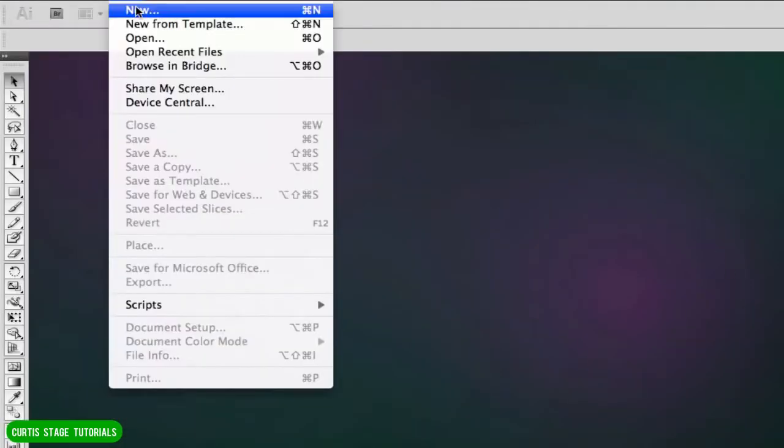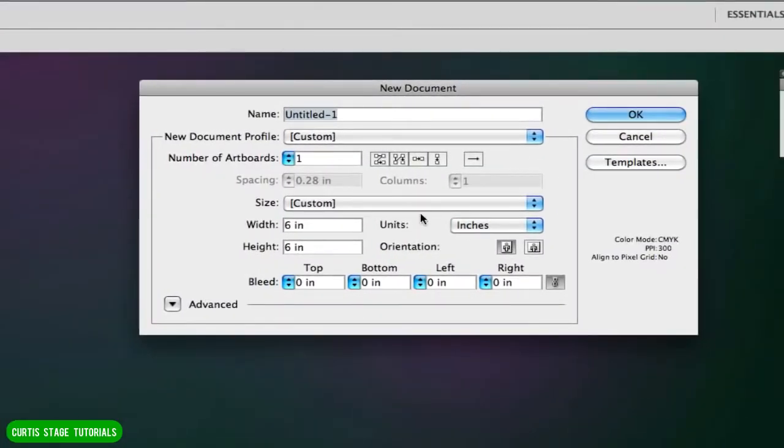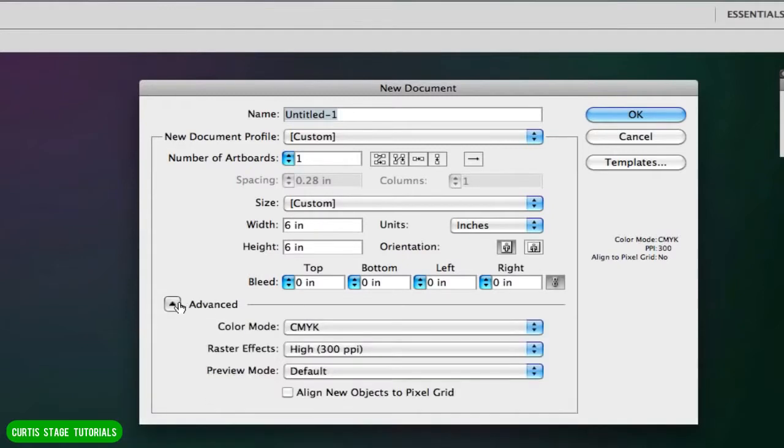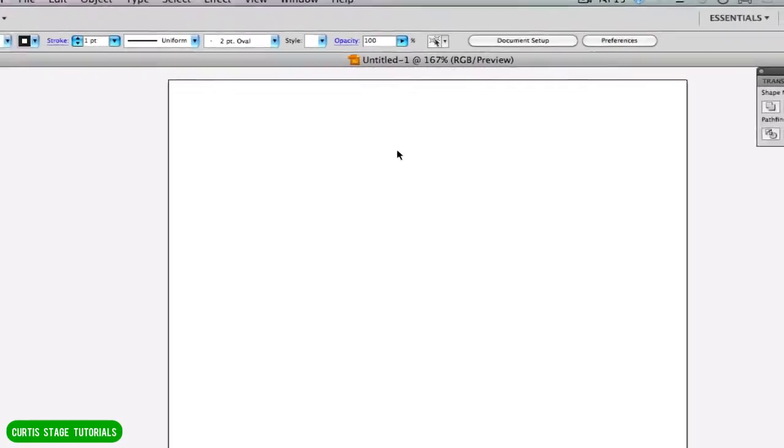I'm going to open up a new document, File New, and I'm just going to keep it maybe 6 inches by 6 inches. One thing that I like to do is if I know that I'm going to put this back onto the web and I'm not going to print this out, I might change the color mode to RGB. I'll leave the raster effects at 300 ppi if this goes back into Photoshop. All right, I'm going to click OK to that, and I have a new artboard here.